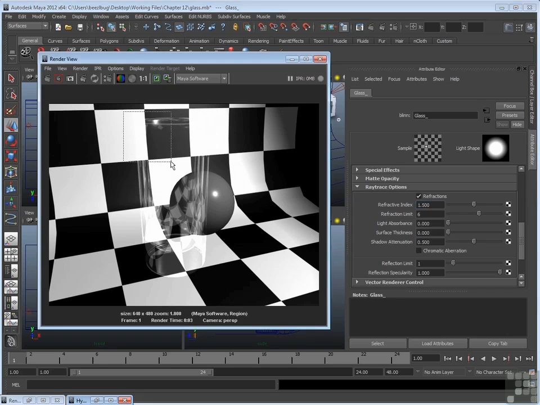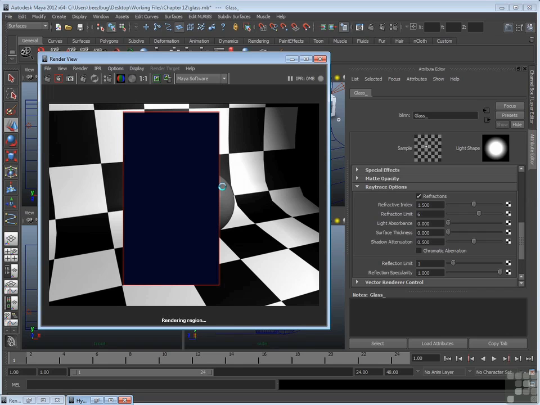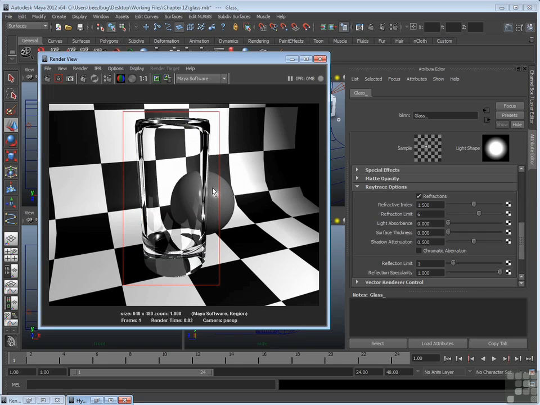Now if I re-render that with refractions on and a non-1 refractive index of 1.5, I'll start to get refractions, and you'll see it'll change instantaneously.